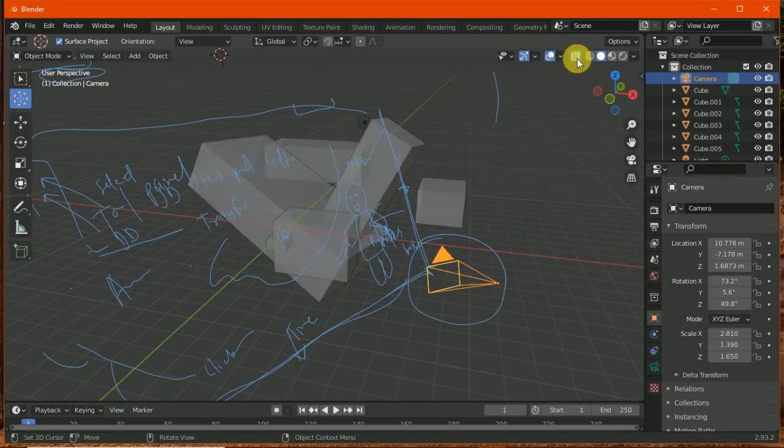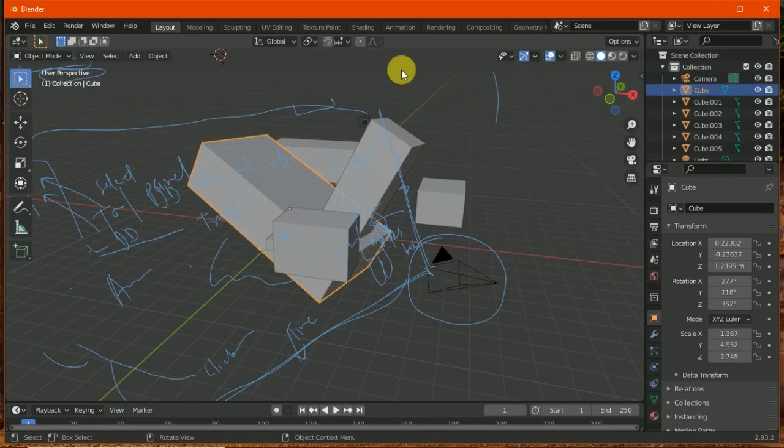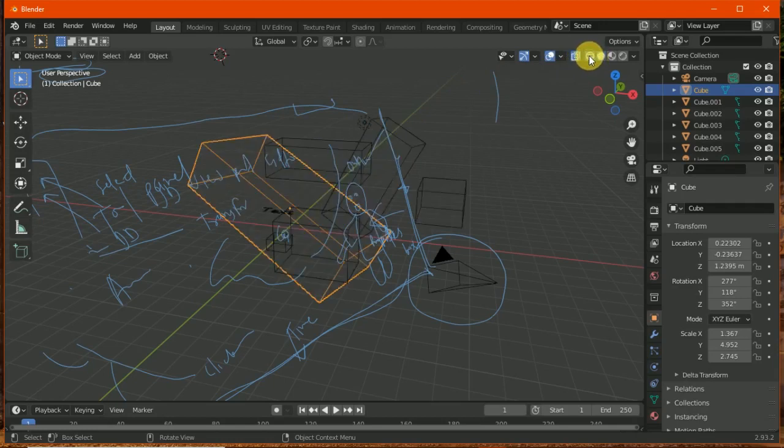This is wireframe mode. Select this box and click on wireframe. It will show you the wireframe of that. When you click on it, this is the wireframe.